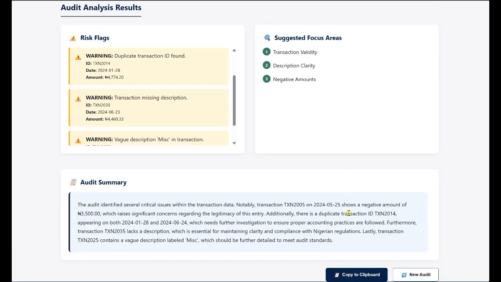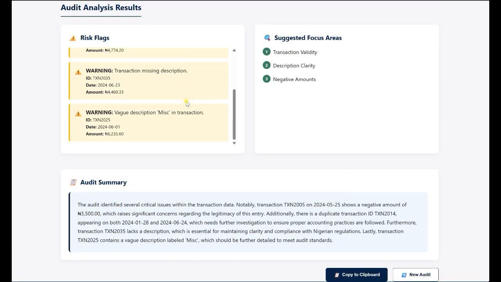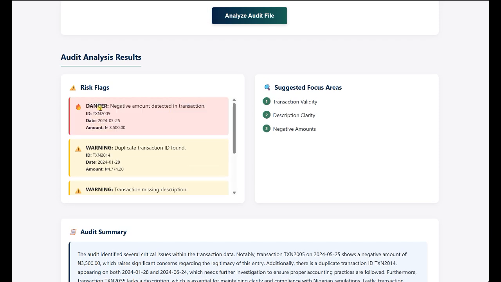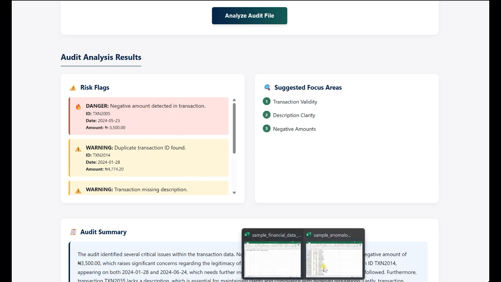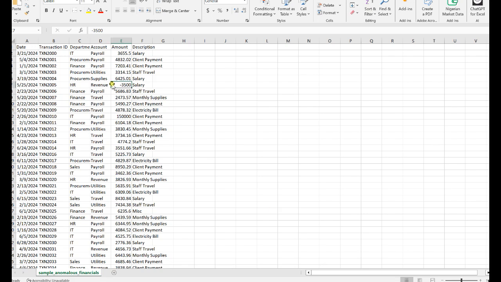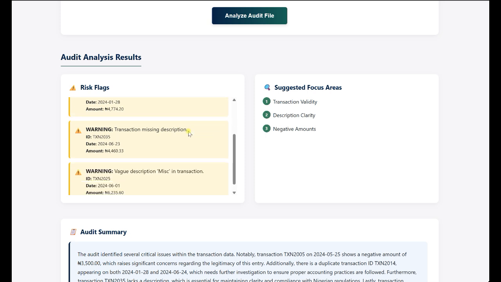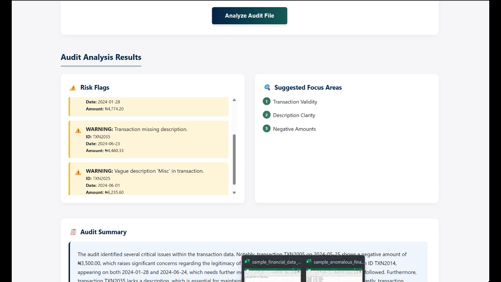This is very useful for you to be able to pick out audit risks. Immediately you can see that the dangerous item in the financials that we uploaded is a negative amount, which should not be there, because remember that it was tagged as salary, and minus 3,500 doesn't make any sense. The system flagged that, and then duplicate IDs were detected for this transaction ID, and there's a transaction missing description there.